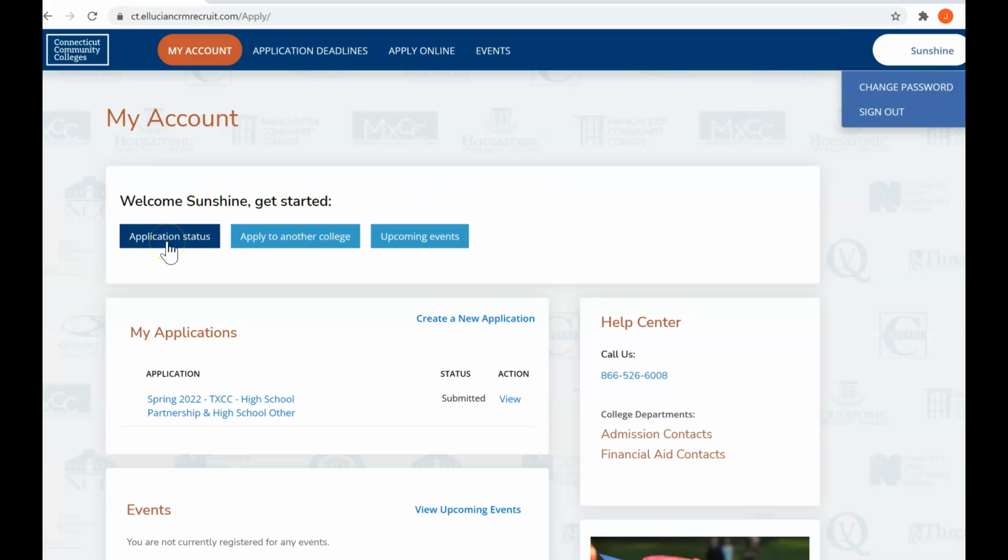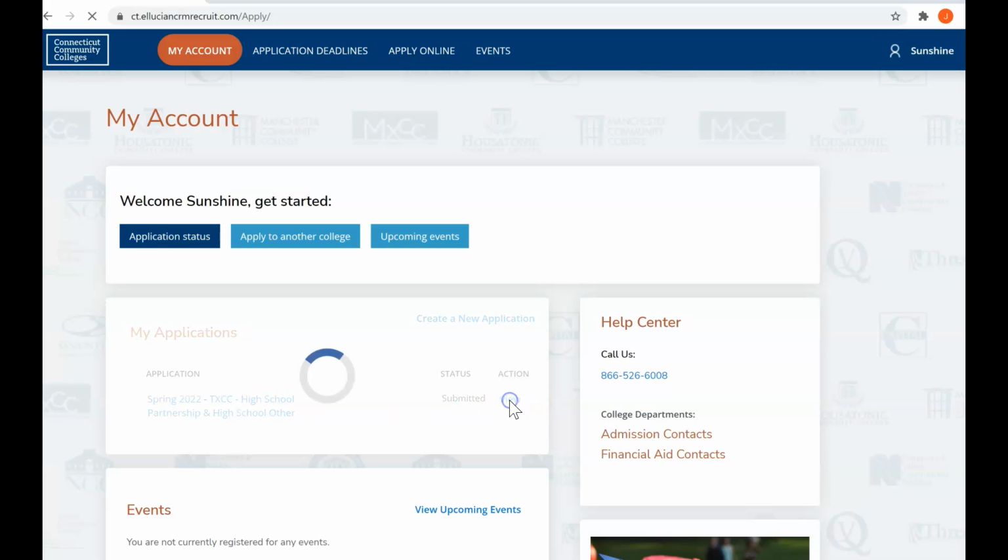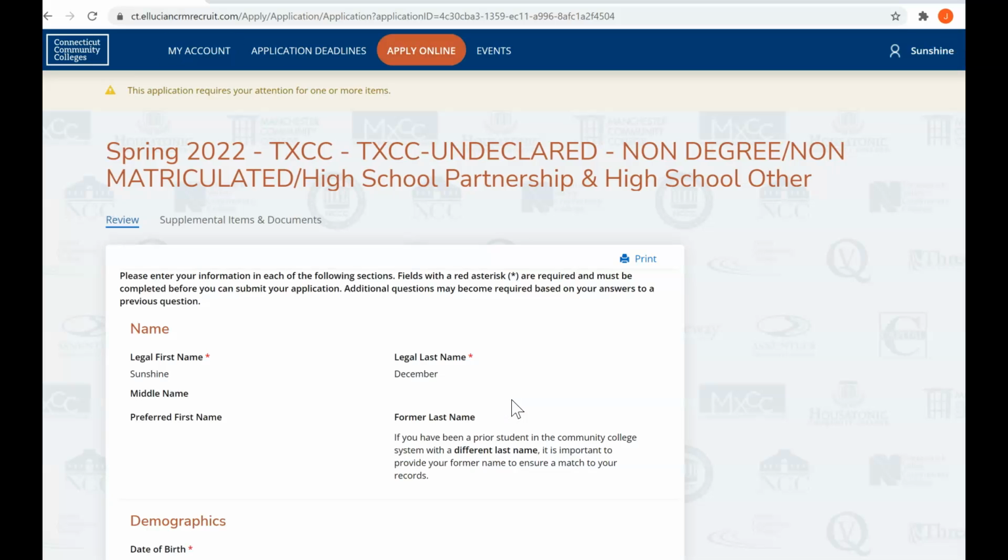Okay, so we can look at our application status. We can apply to another college if we want, or we can look at upcoming events at Tunxis, which is something everybody should do. Either way, it's telling us that our application has been submitted and that we want to view our actions.